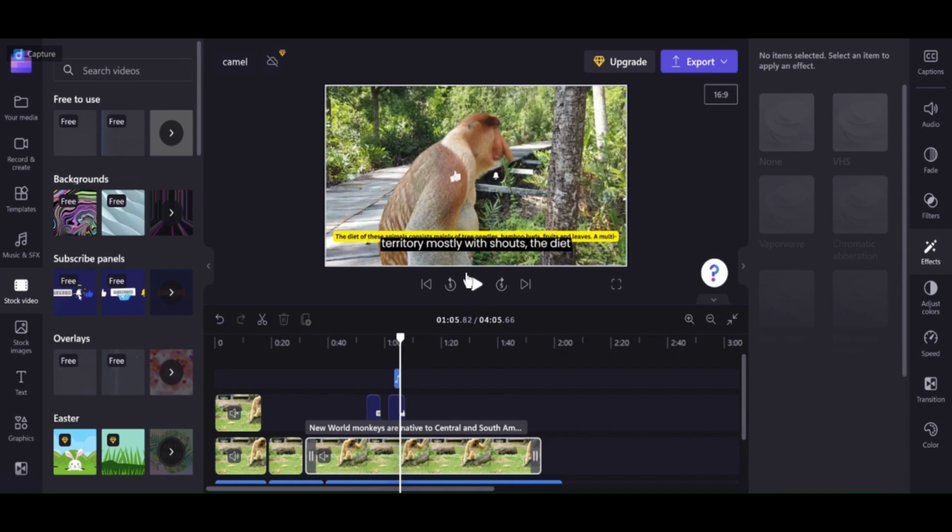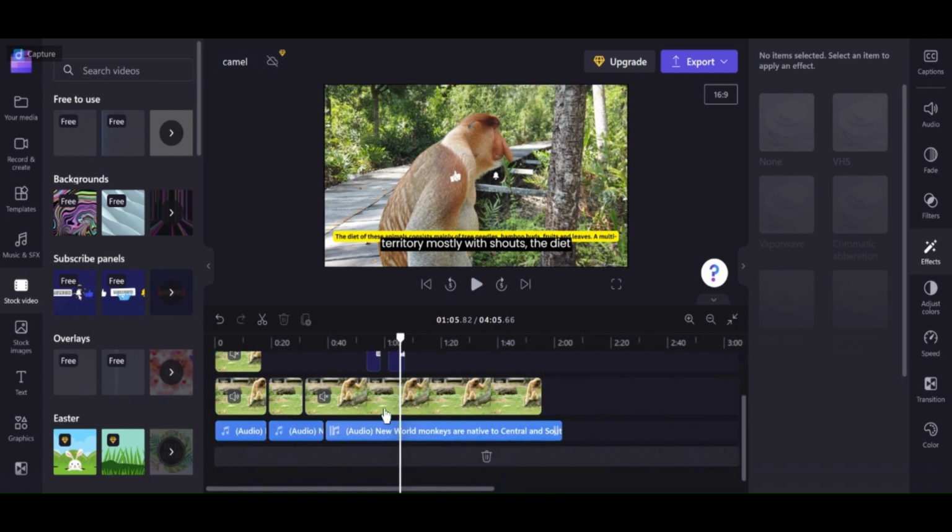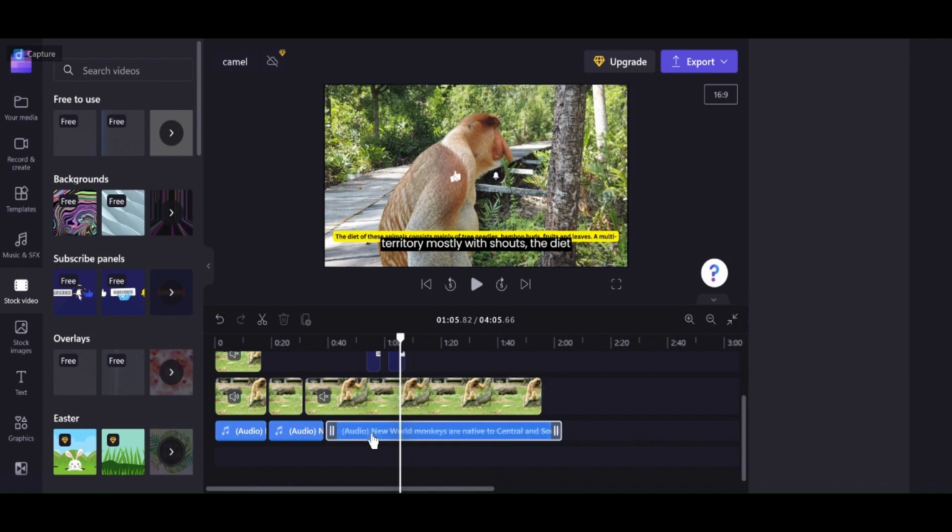So you hear the text to speech, which is not advisable to use if your video already has a voiceover. So what you can do is just detach the audio from your video, and you can just delete it. But this is just for tutorial purposes.